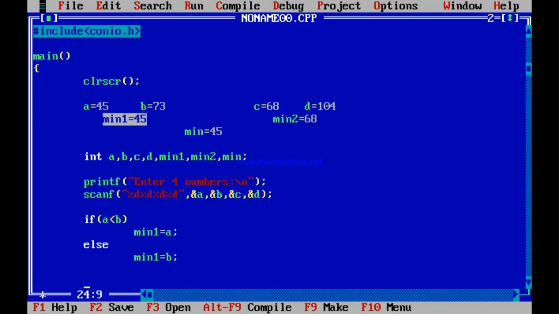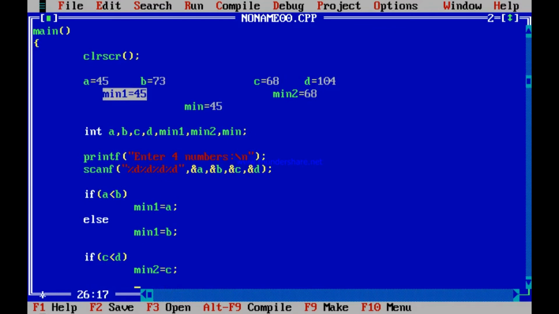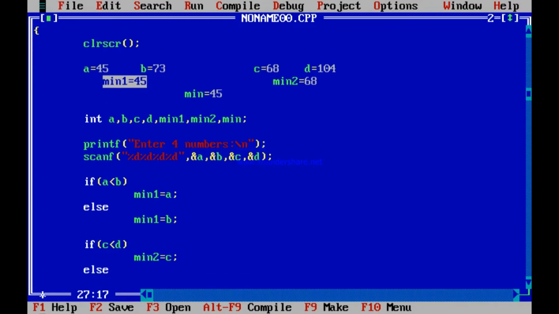Now similarly, you understand I should be comparing the right part also, that is the minimum of C and D. So if C is less than D, in the same way, minimum 2 is equal to C, else minimum 2 is equal to D. So check again what I have done. I have compared C and D, and whoever is smaller, I have held it in minimum 2. So if C is less than D, minimum 2 is equal to C, otherwise minimum 2 is equal to D.